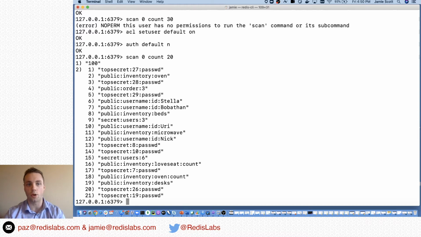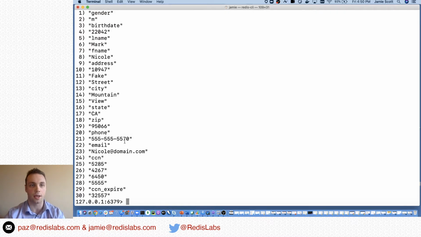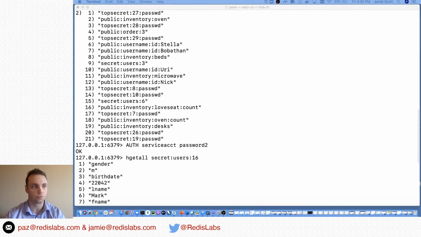Each one of these is going to be accessible by a different user on the database. Let's observe this in action. First, I want to authenticate to the service account user. Then we can do hget of secret user 16. The service account user has access to the hget command and has access to the secrets namespace. You can see that with the command I've pasted here.